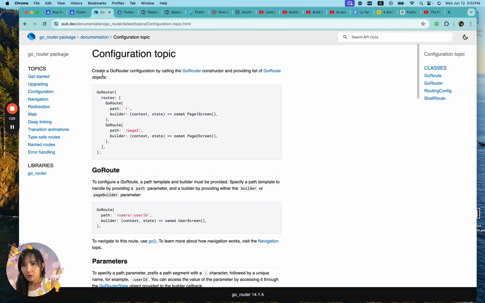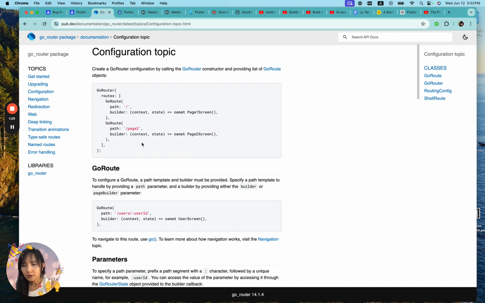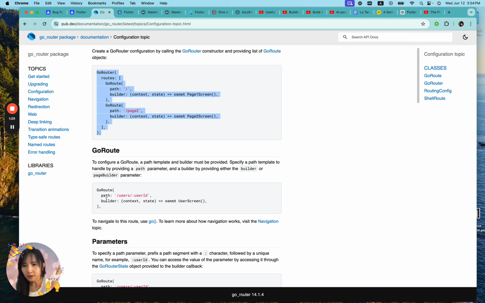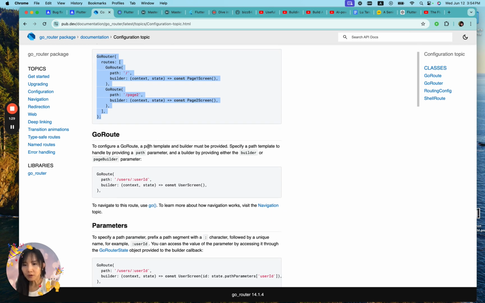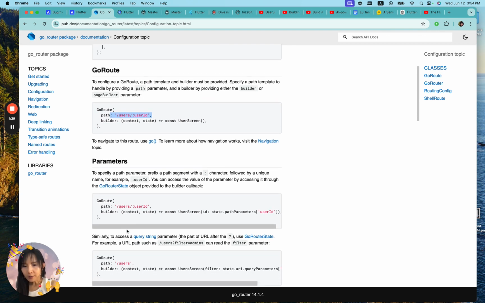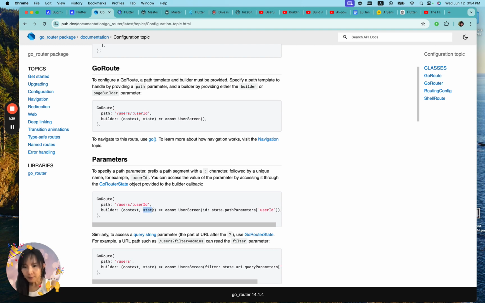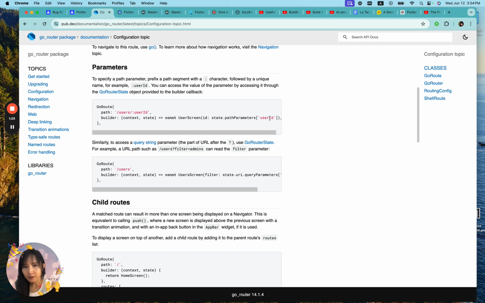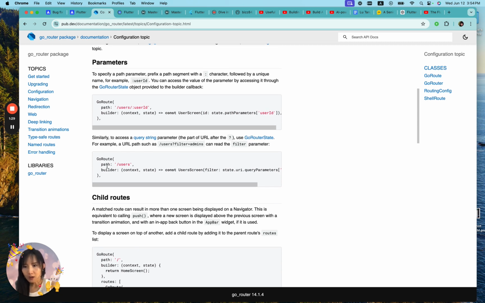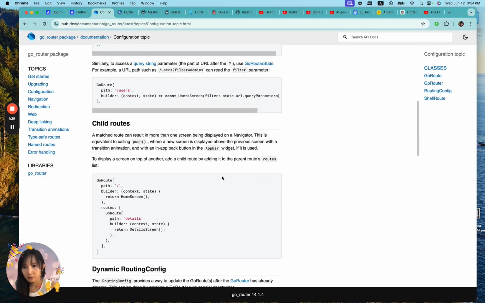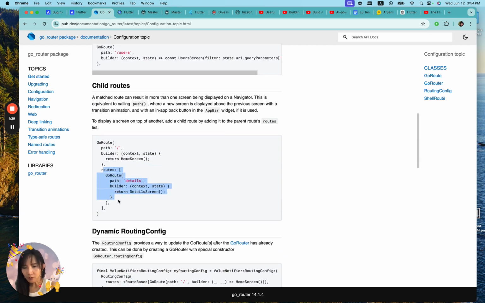Configuration. Create a GoRouter configuration by calling GoRouter. What kind of configuration do they mean? This is the route config already. To configure a path parameter, we covered this one already. With parameters, we get the parameter from the state, so it will pass the URL and get this value. These two must be the same, and GoRouter users child. Yeah, we covered this as well.